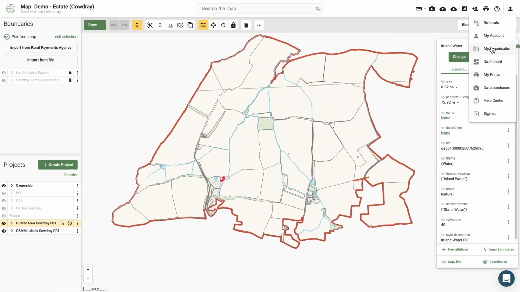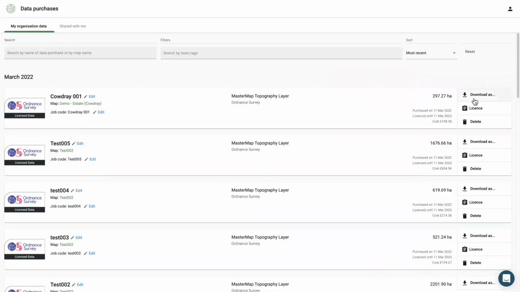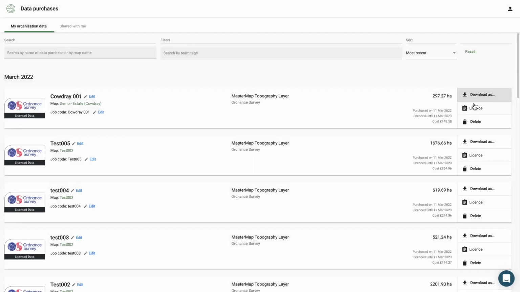So like I said, if you buy an OS license, it doesn't have to stay with the same software. So if you do want to export that data from the Land app, you can go to your data purchases page that looks like this. Here's my Cowdray, and I can export that as a data file, either for different software types or for the Land app itself, which is this Land app GeoJSON. And also you can download your license, etc. So that's all there as a note.